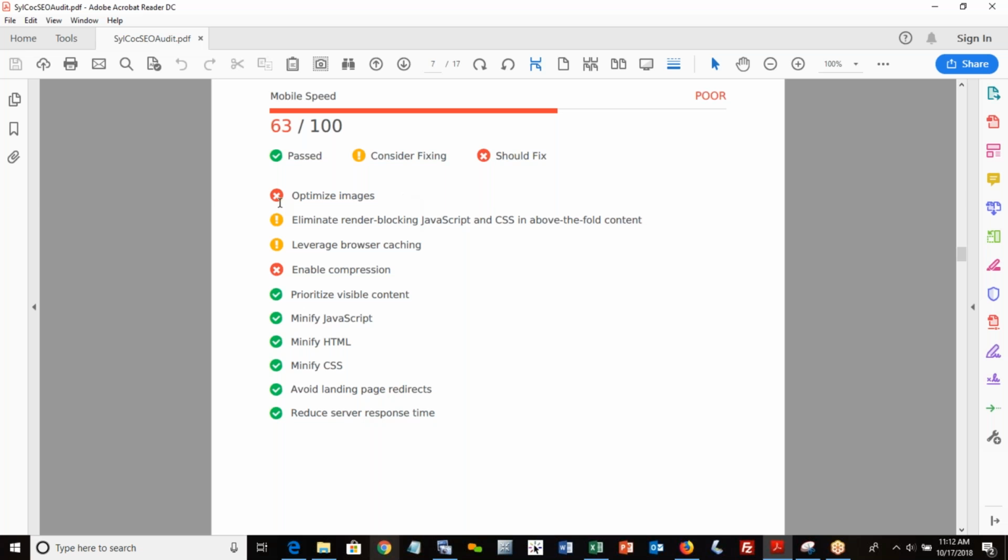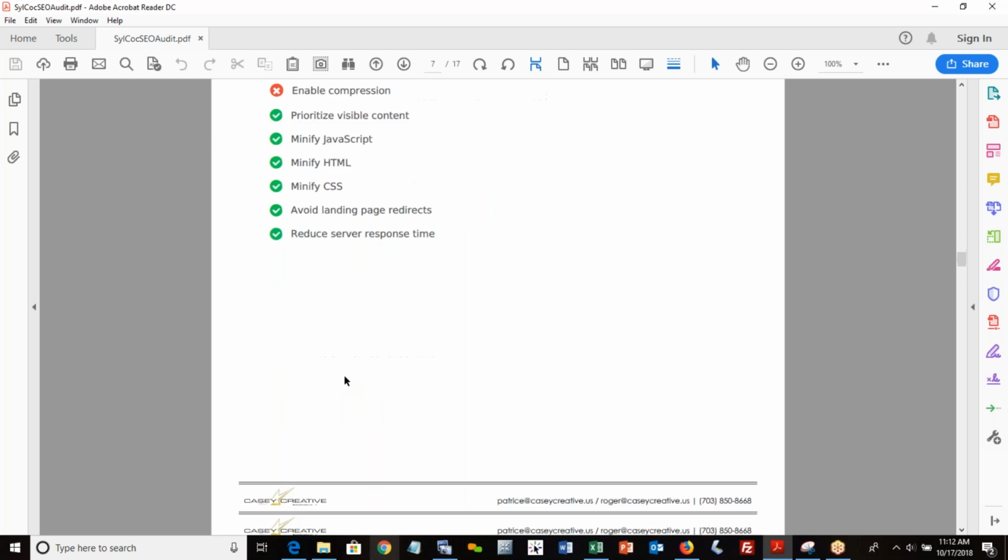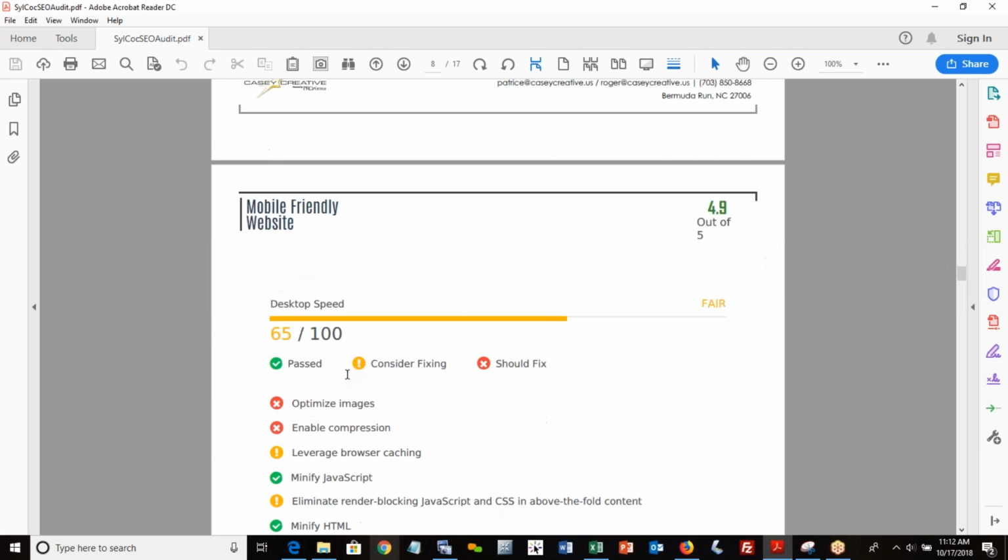There's some things here that we can technically go in and take a look at. But then it tells you that there's a lot of good things being done on this as well. So even though it looks like their score for mobile speed is really poor, they really only have 2 items here that Google is recommending that they fix, and other ones they should look at as consider fixing. And really the majority of these are green, so that they have passed according to Google's mobile speed test.